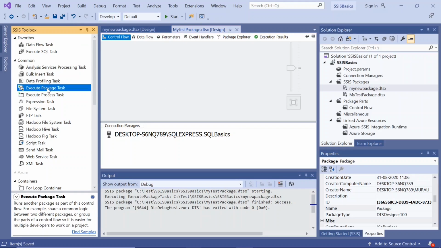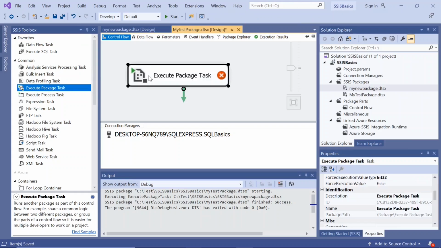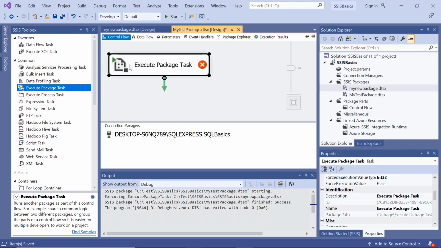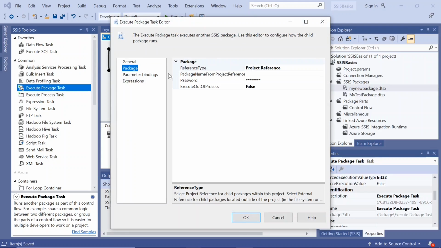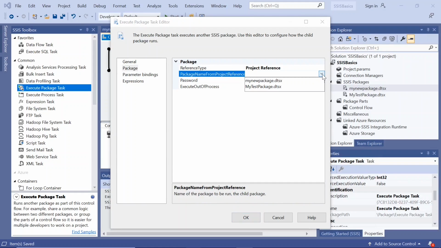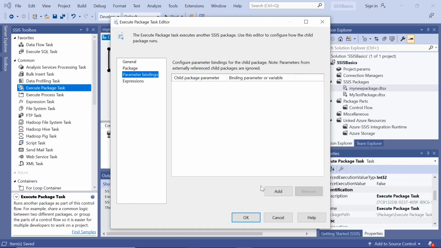From here we'll take the execute package task and execute my new package. So double click this, go to package, and package name from project reference, choose my new package, parameter bindings, add. So this is the child package parameter n, and this is the binding parameter p.